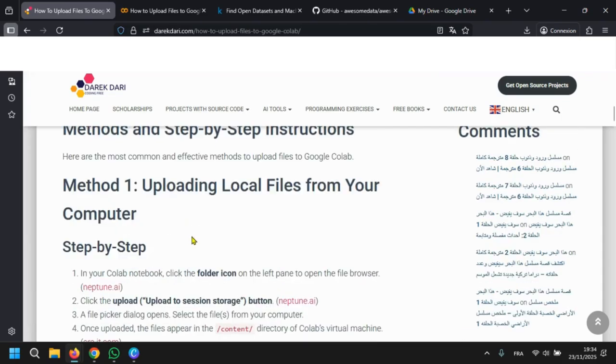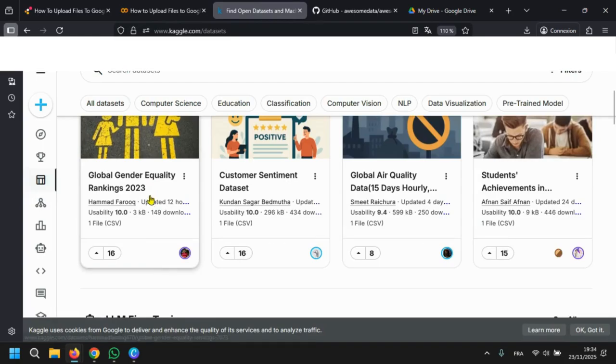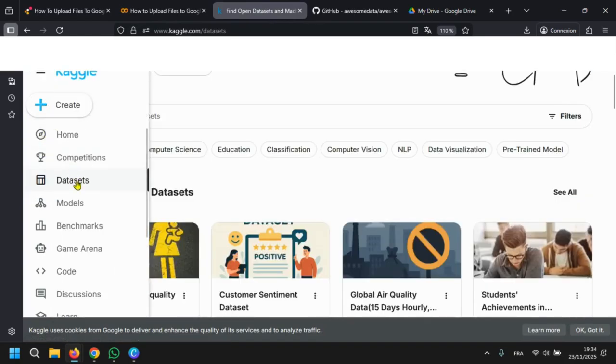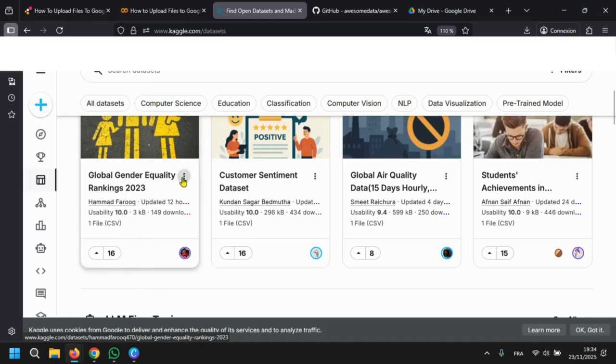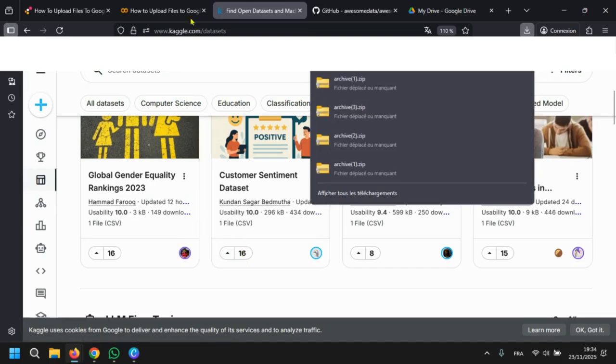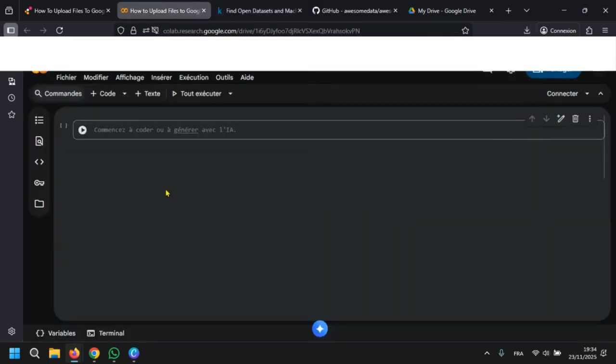So the first method will be uploading the data sets or the files from your local computer. So what we're going to do is go to Kaggle, again, go to data sets, and then just get any data set. Let's say we will get this one, download it. Then we will come here to Google Colab and go to files.